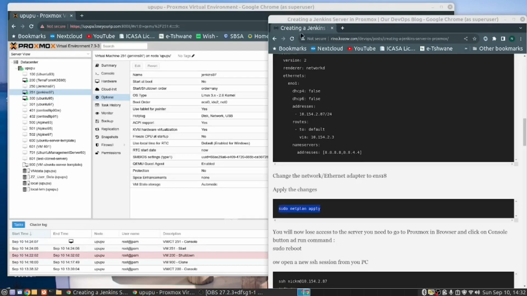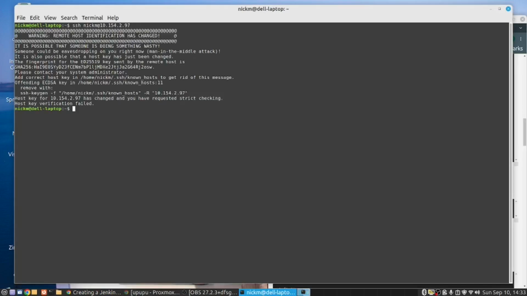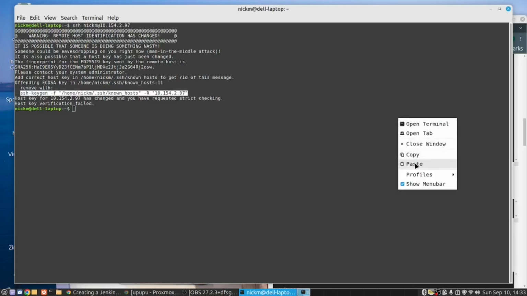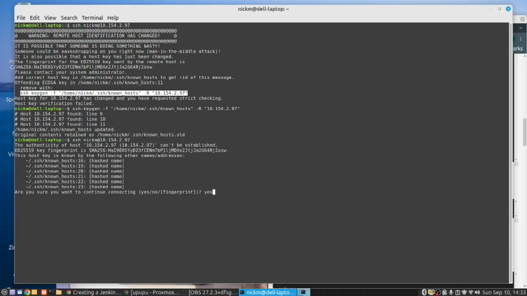Okay, close that. Now I need to open another terminal. Now I've already been using 97, so it's told me I must do this command. Copy, paste. Now we can try again. Yes. Password.